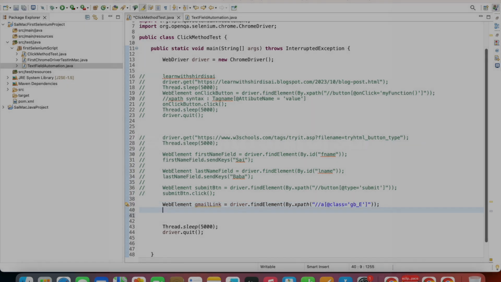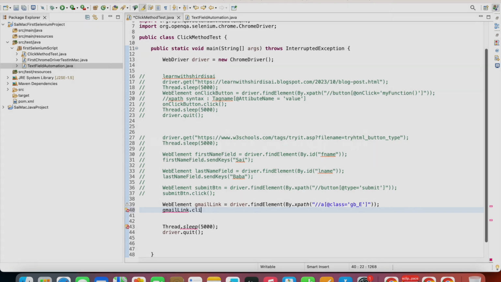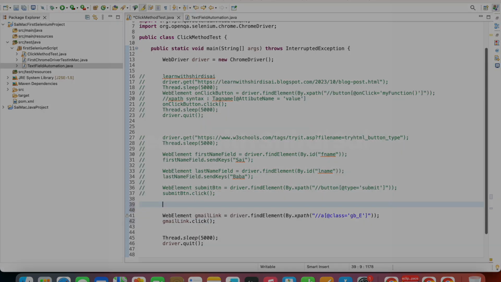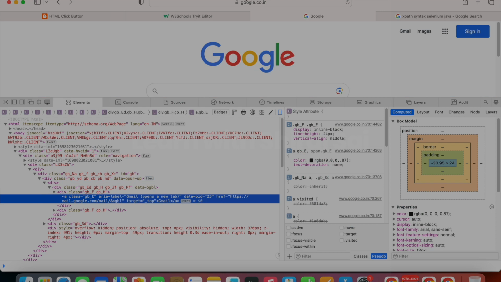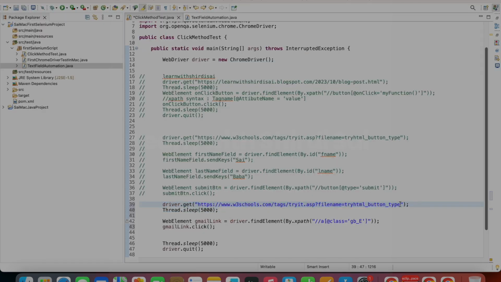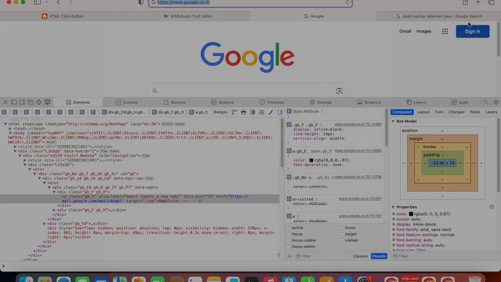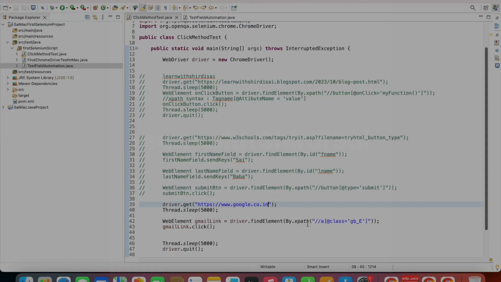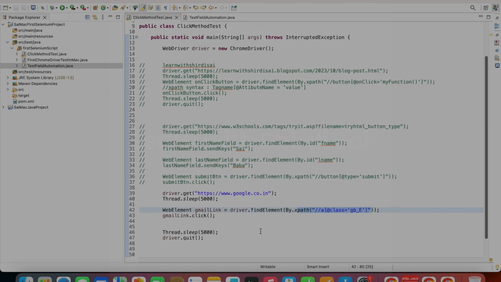Now Gmail link dot click. We need to open the URL, google.co.in, copying that and pasting here. Now it is opening and waiting for 5 seconds. Then we are trying to find this particular Gmail link using this XPath and clicking on that element. Afterwards it will wait for 5 seconds, then it will quit. So I will save and run this Java program.